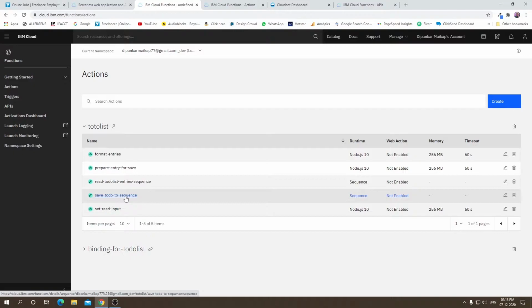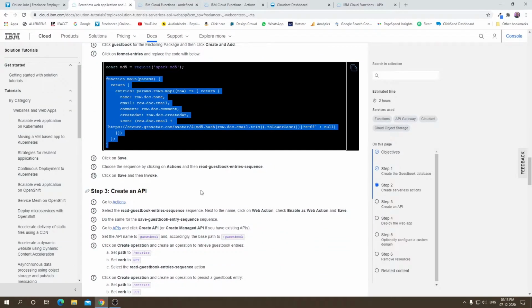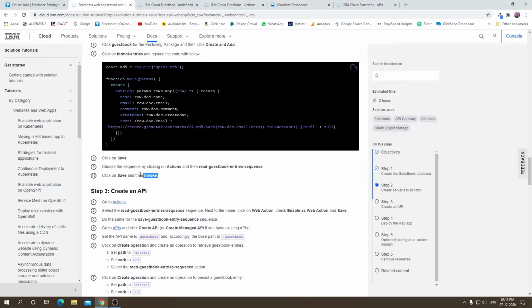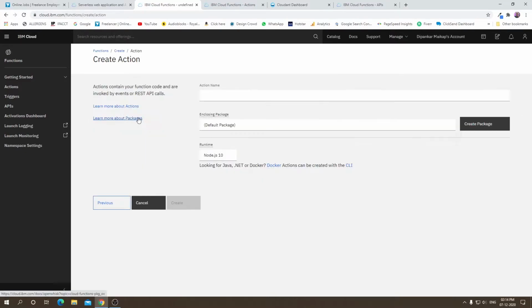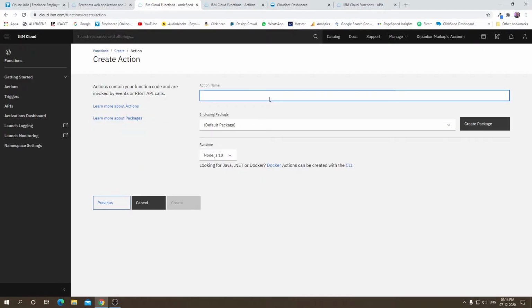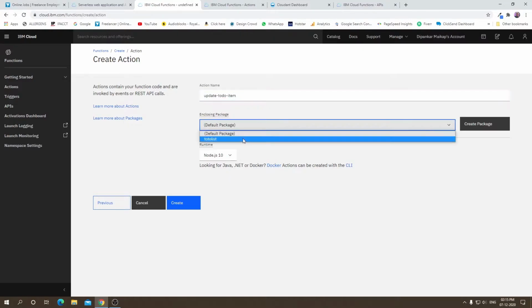Okay, so all of this is in their documentation, it's completed, and they have not shown anything else. But let's try to create the other two functions on our own and see how that goes. First, the action, we'll name it update to do item. Check that the package name is to do list and then hit create.